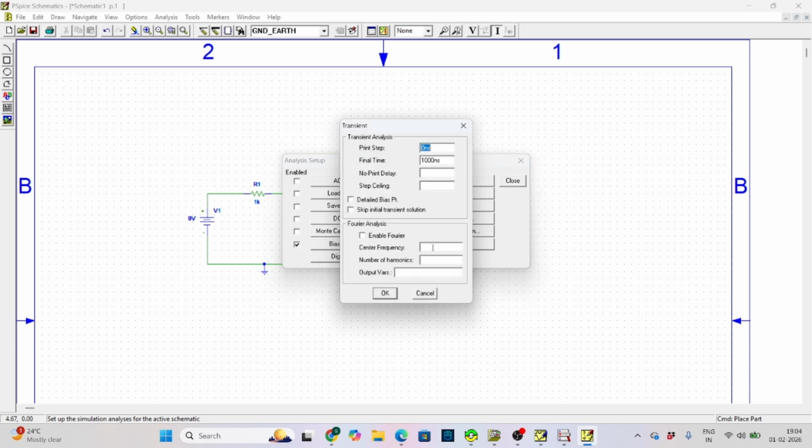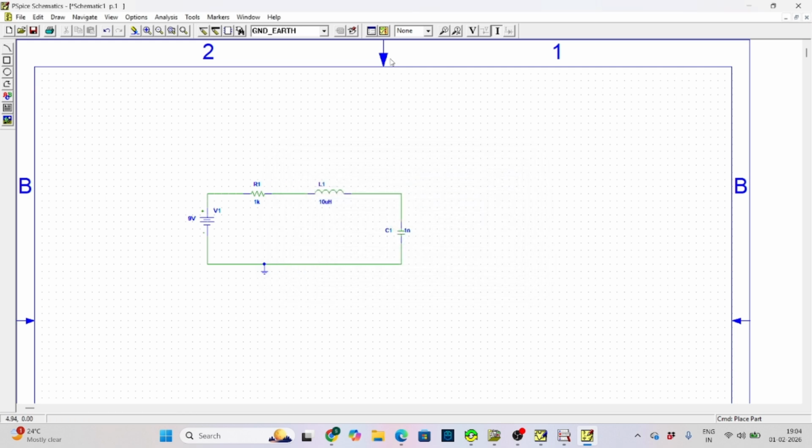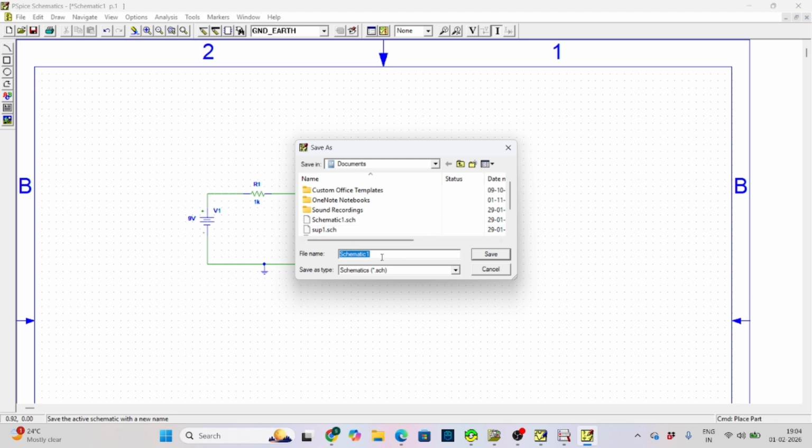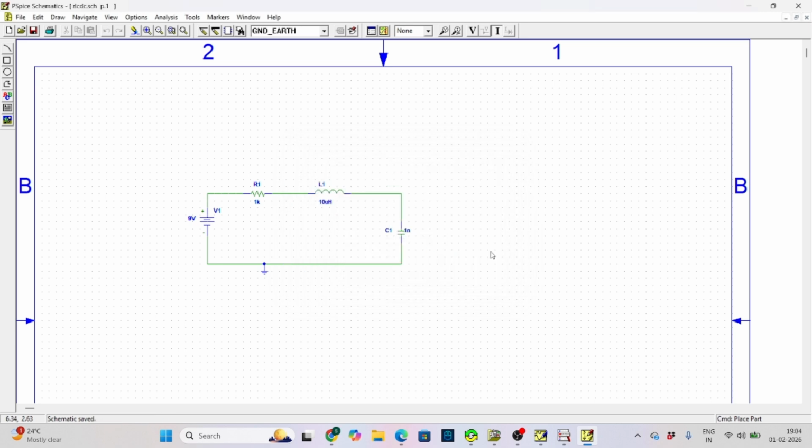I've checked this one, transient. Here I am putting a 20 nanosecond print step, and the final time is 1000 nanoseconds. Now it is ready. I have to save it as RLC DC .schematic .sch. Now I am simulating this one.